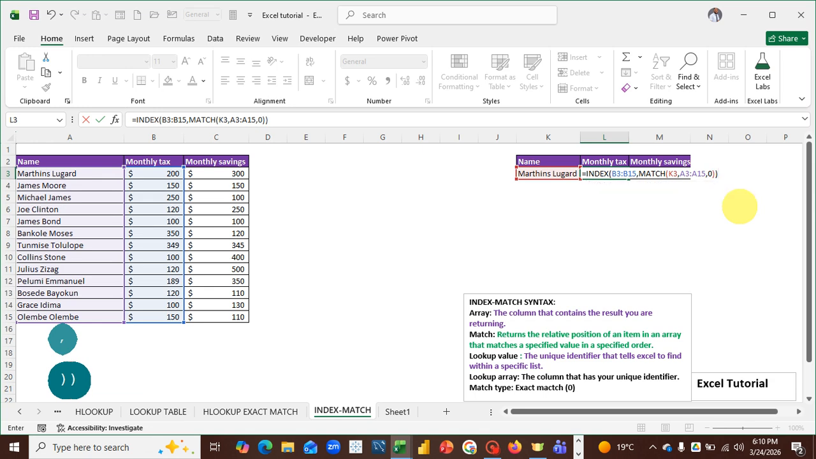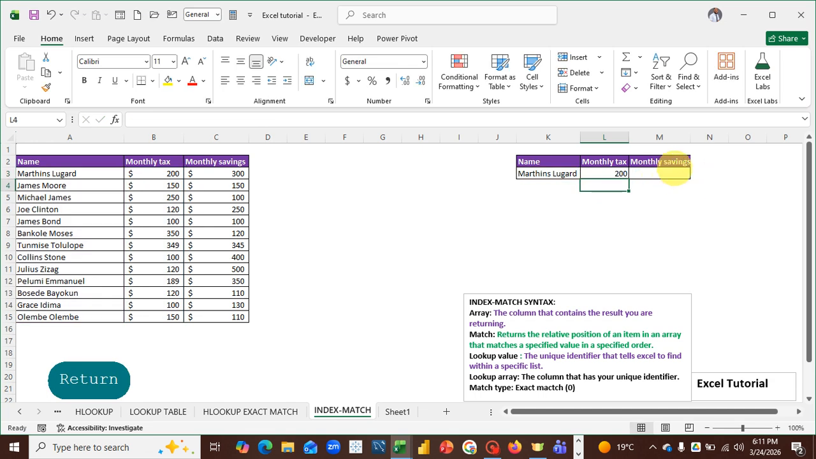Before I press enter, you see that index will be the one to return the information. So match will be the one to search. It's like a search engine. Then index will return the information. So I press my enter. If you look at it now, I have 200. And if you look at this column B of Martin's Lugard, I have 200.